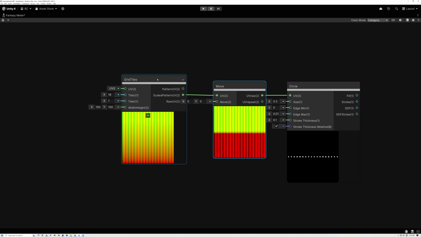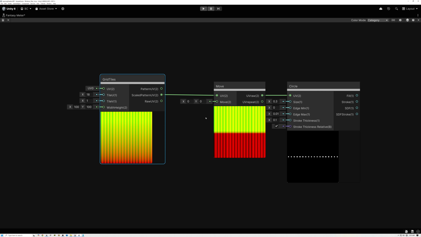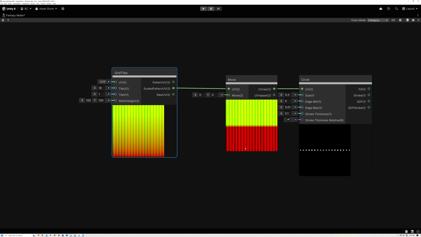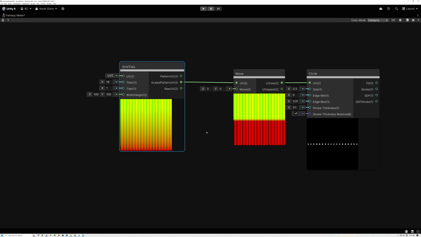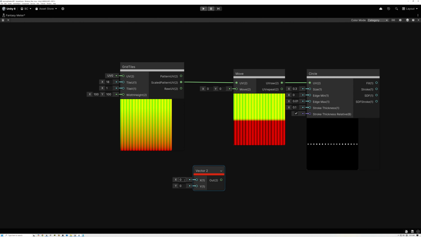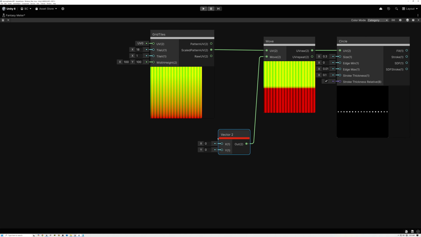Now our move node is currently set to 0, 0 for movement. So obviously we're not going to get any change here, but we do need to create our movement. And we only want the bubbles to move on the y-axis. We don't want it to move on the x-axis. So I'm going to add a vector2 node here, and we're going to leave the x-axis at 0. And then we're going to create some nodes that will generate movement for us on the y-axis.